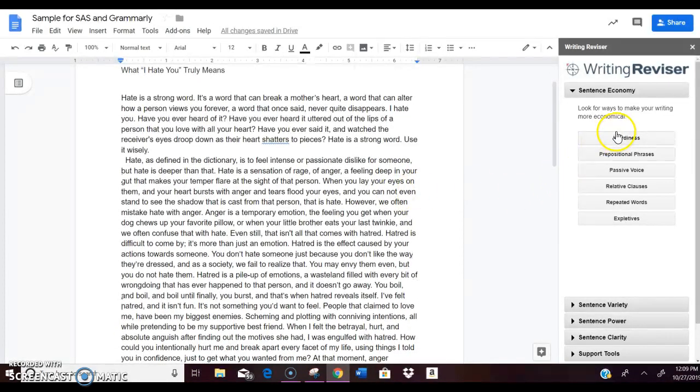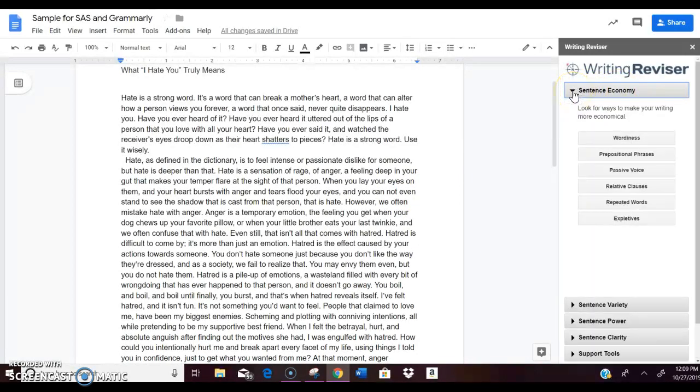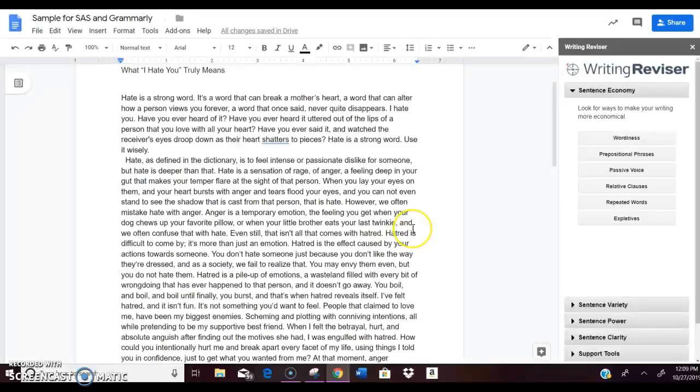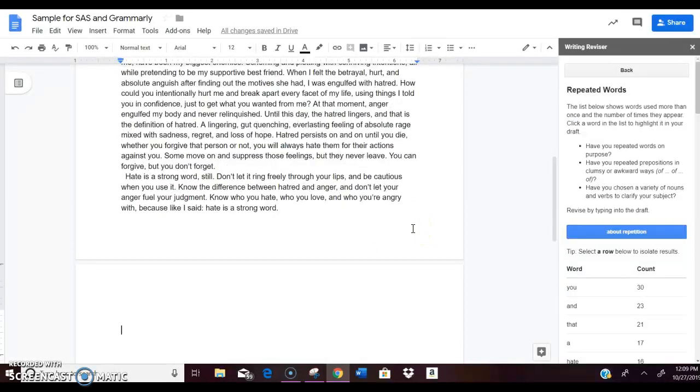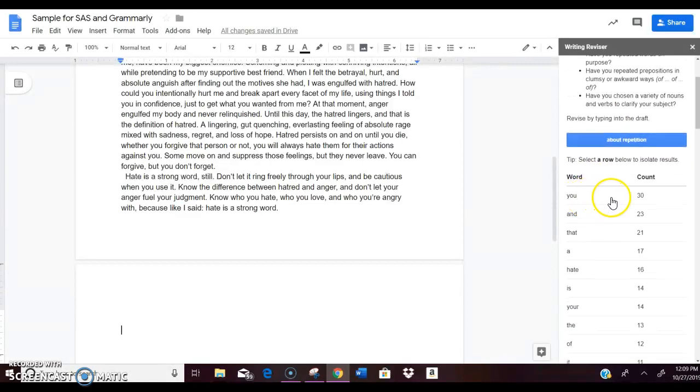This add-on looks for specific errors or writing style, so it will even help you with your writing style. And what I like for students to look at is open this little bar. It says sentence economy, and then click on some of these, like repeated words. If you click on that, it gives you a little warning. They're going to highlight or search through your essay, and look what the student will find out pretty quickly. He wrote the word you 30 times. It's in this entry 30 times.